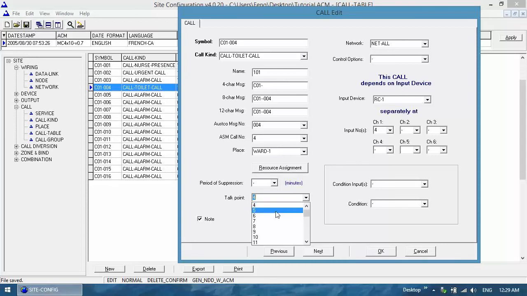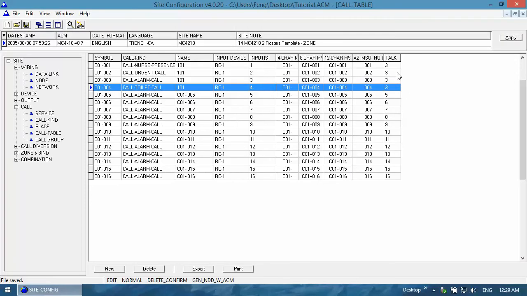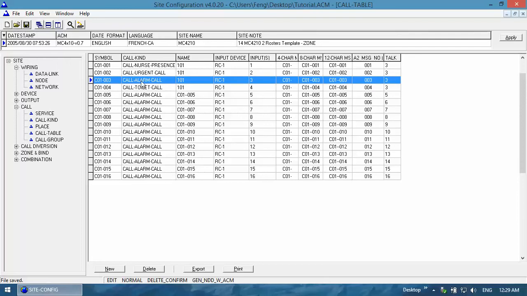And for the bathroom, usually you don't have a talk point for the bathroom, but let's say that they also want a talk point for the bathroom, then you also put it on number 3. And as you can see here, they're all on number 3. The reason why it's on number 3 is that the intercom is physically connected to this call point, which is the bed call.